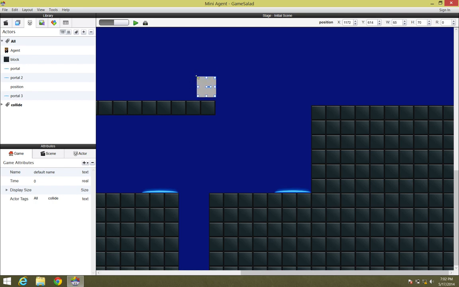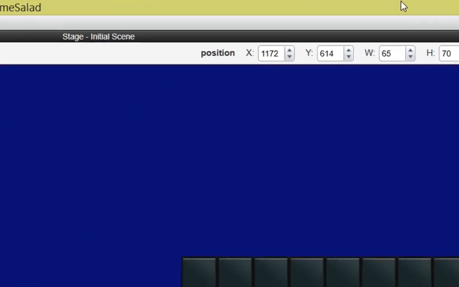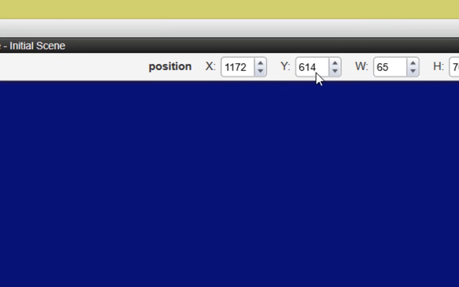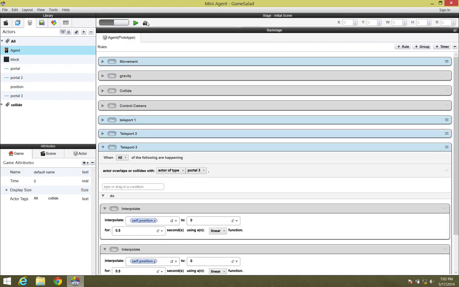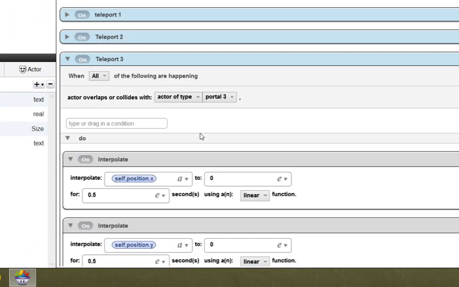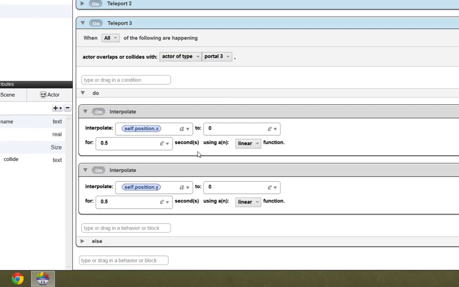And I can see what I wrote down before was pretty accurate. I wrote down 1166 by 610. So as I'm troubleshooting here, I see that that's pretty close to where that is right there. So why isn't my agent going into that position? So let's go ahead and close that. Let's click on our agent here in our actor tab, and let's open up our backstage. And let's troubleshoot and figure out what is wrong with this third teleport.